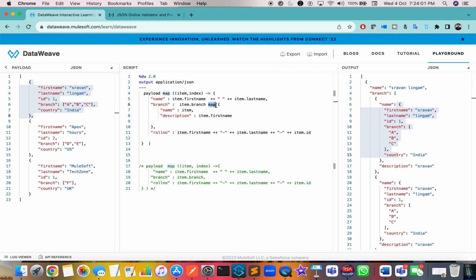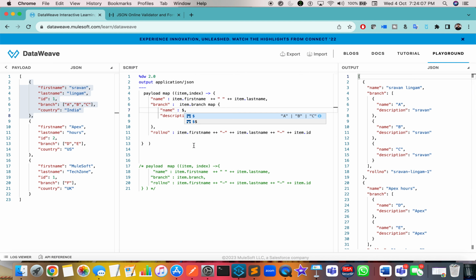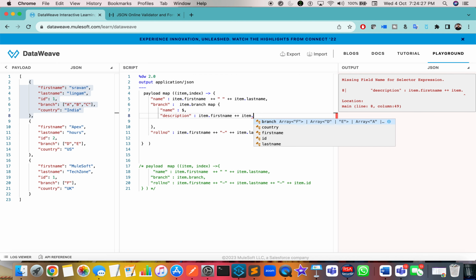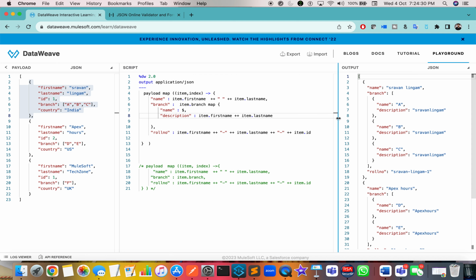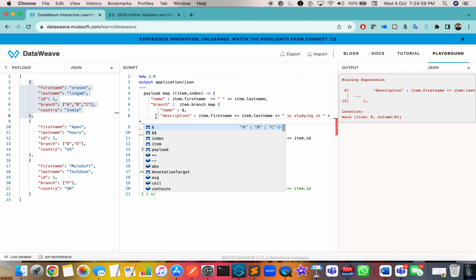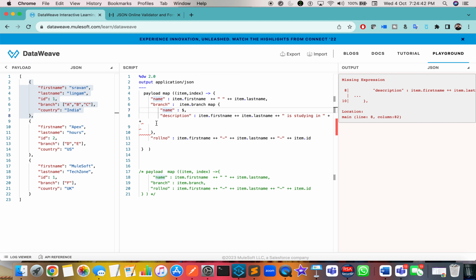Now this one we are not using any item comma index, so you can directly write dollar. Here you can use dollar because I am not defining any item comma index. So you can always use the combination of item comma index and dollar to achieve this scenario. Now item dot first name, because I am using item here, I am able to get this one, item dot first name plus plus item dot last name. Okay, Shravanlingam, plus plus space is studying in, because this is the hard coded value, plus plus. Now I want to have the branch name, which is dollar plus plus dollar.